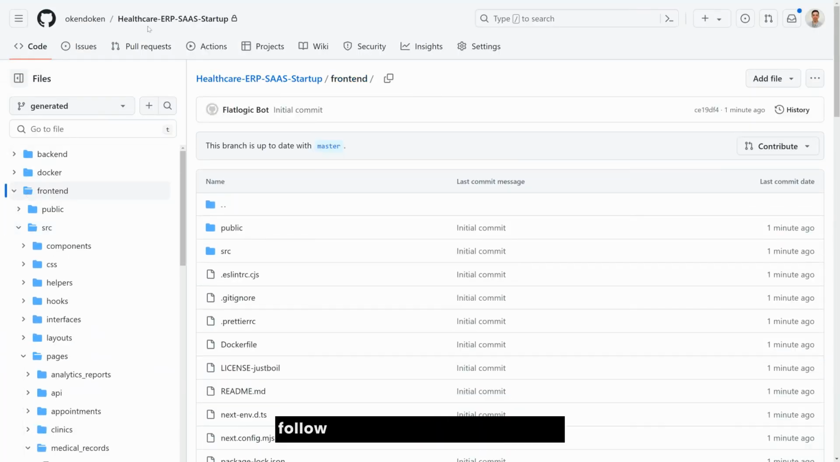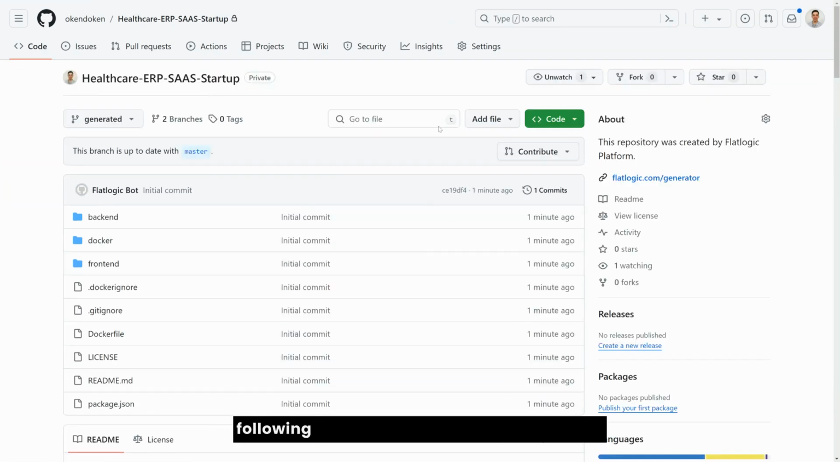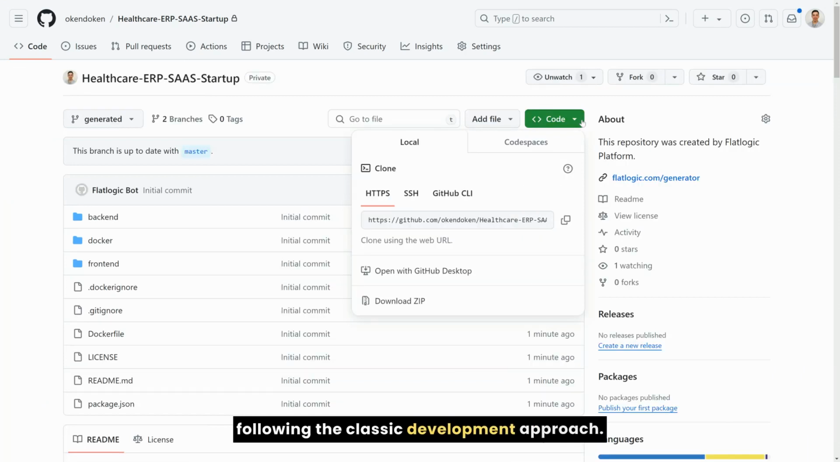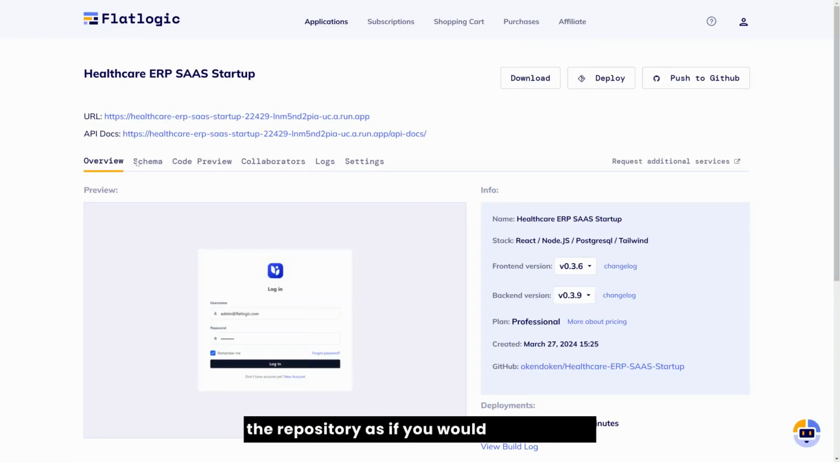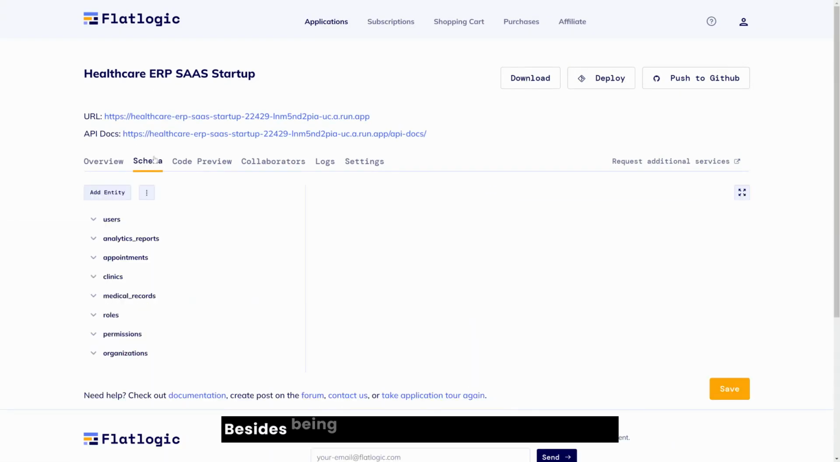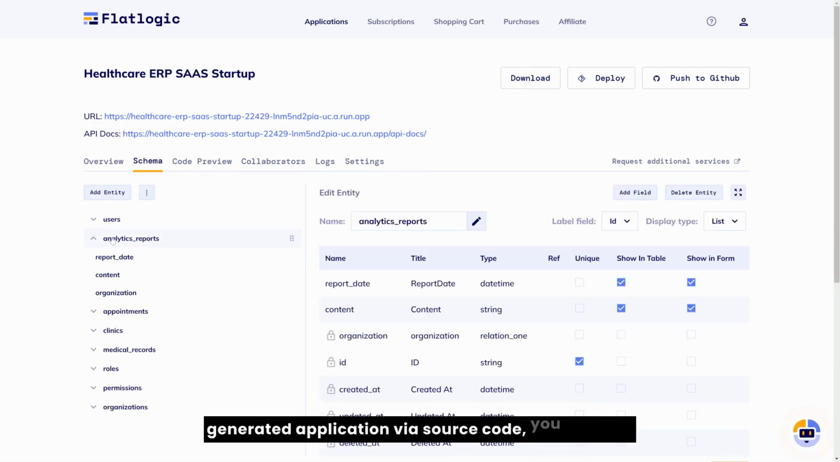So you do not need to follow any non-standard practices. You simply work in this repository following the classic development approach. So you simply download the source code, check it out with your GitHub, and work in the repository as you would normally do. Besides being able to make modifications to the generated application via source code, you can also modify the schema of the application.